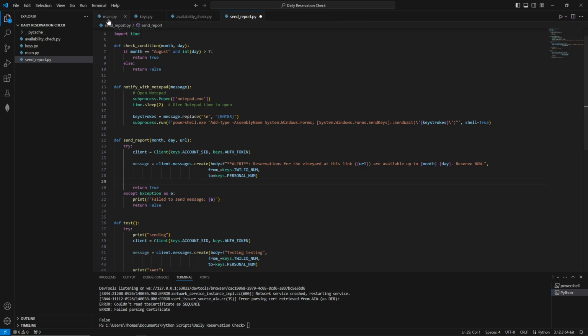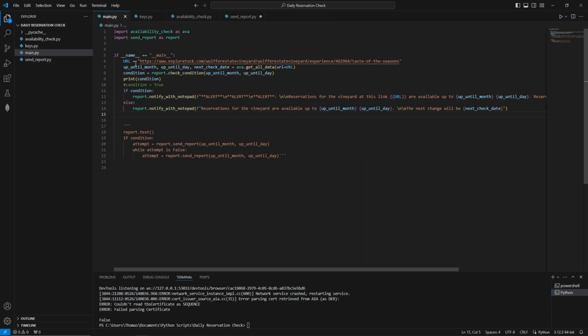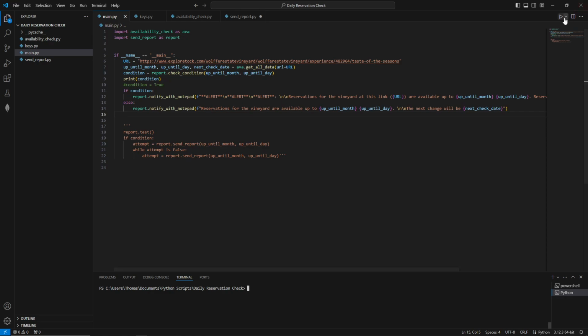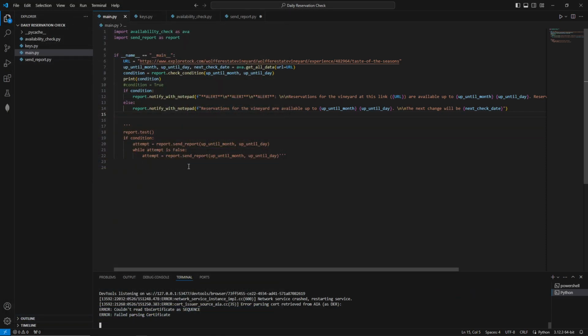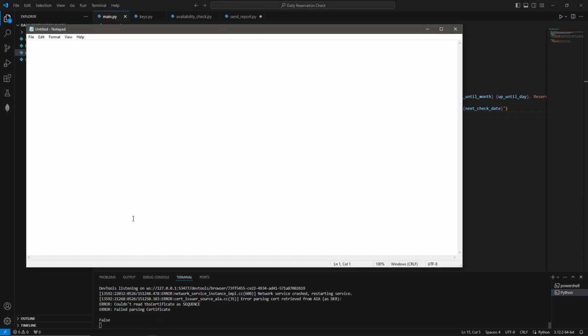So given all of that, we now go back to our main function, and we can see that we have all of our elements ready. So what happens when we run it? Let me clear the terminal, and when we run it, first the page is going to open. It waits until that element loads in. It's parsing. It opens up a Notepad, and then it sends you a message telling you when the reservation is available up until when the next change will happen.